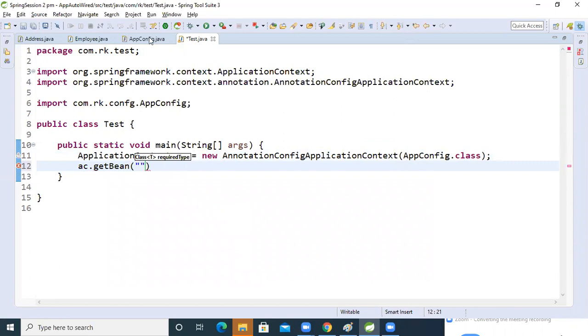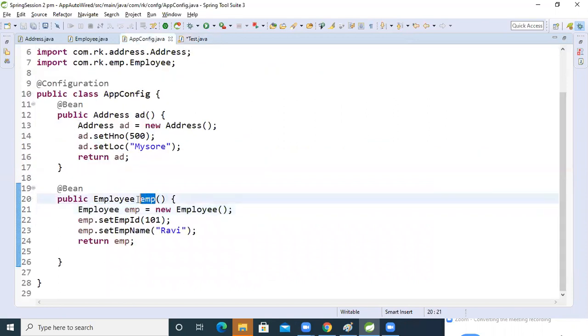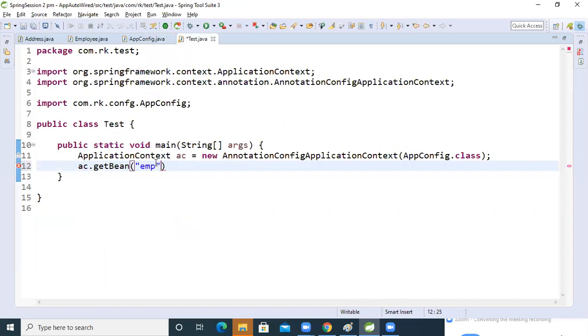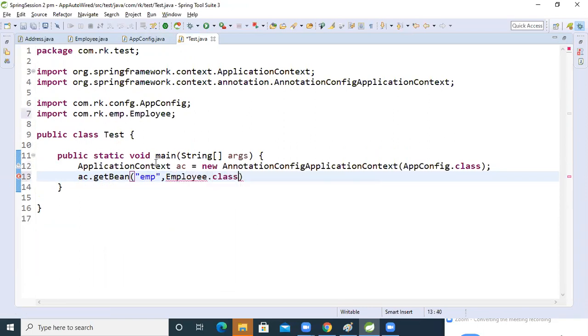We will go inside the configuration, and we need to perform this on the employee object. So for the employee object, this method name will become the id. We will just copy it and paste it here. Next, to avoid type casting, we will load the employee class dynamically. It will return the bean object; if we don't know how to create a bean object, we go to the bean factory, and this is the bean factory method.